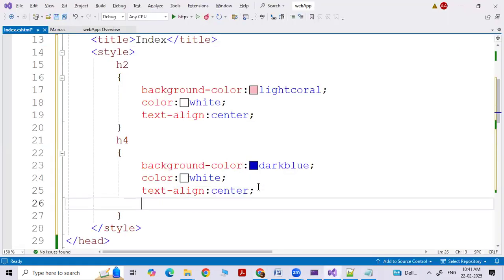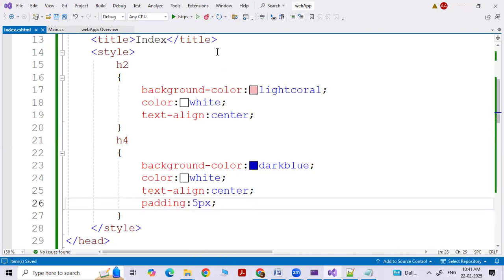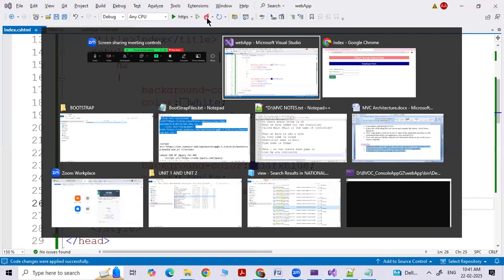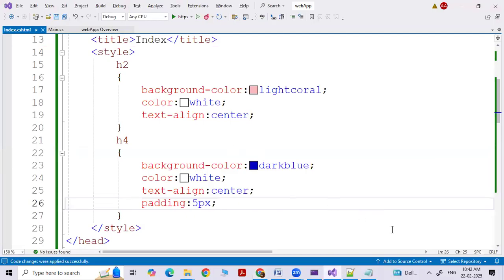In the H4, padding: 5 pixel. Now let me check. Hot reload button is there. No, it's fine. Employee form, client server interaction. This is our form. Now we have to submit this form to the server for processing. This is the main task of this example. So I'm sure if you are doing the practical along with me, you have developed this design.